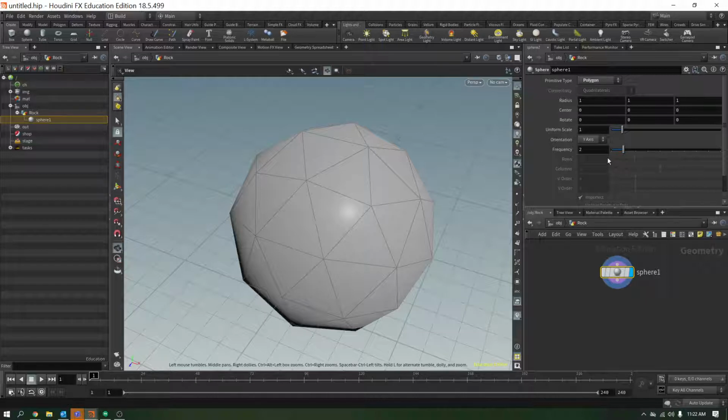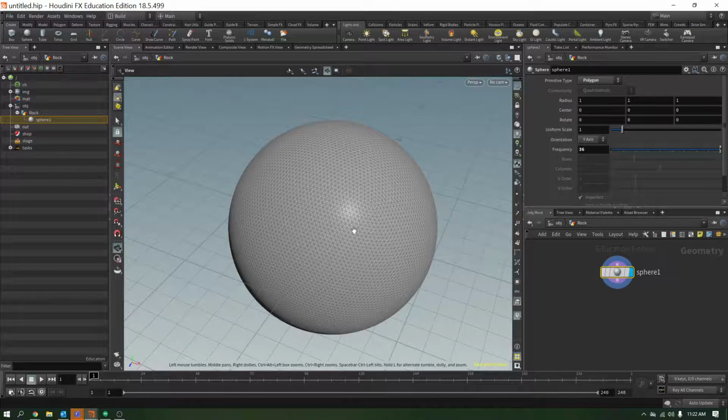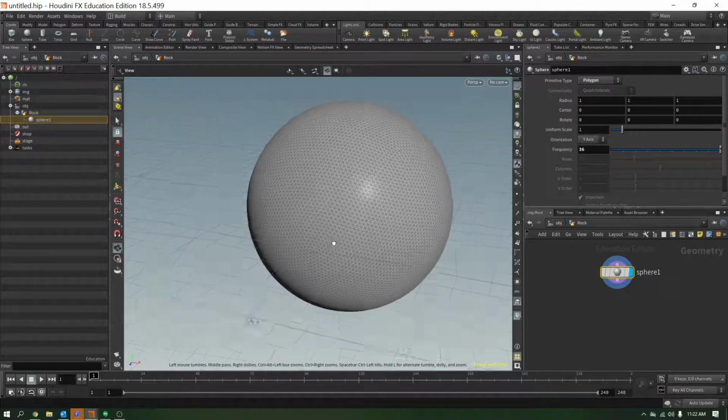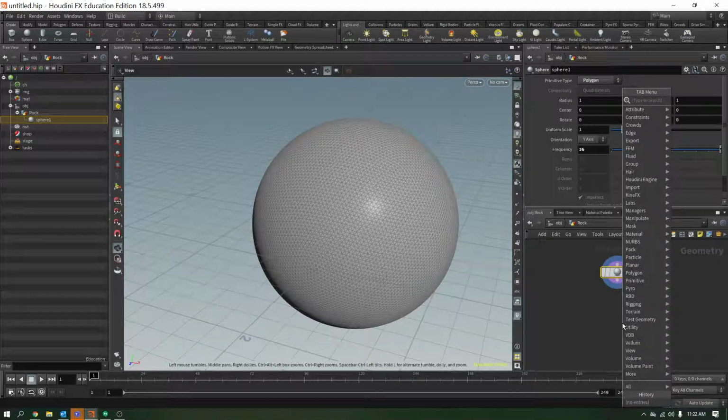I want to up the frequency right here. This will give me more resolution to this. So we'll be able to do some more fun stuff in the next step. So after this, I do want to add a new node to here. And to do that, I'm just going to right click. And the node I want to add is called the mountain node.